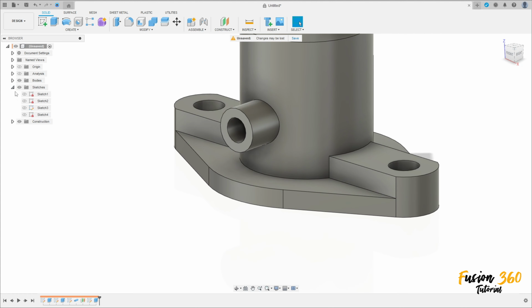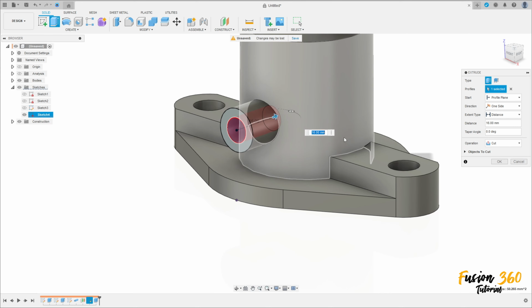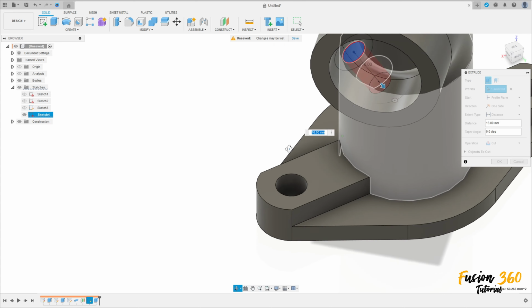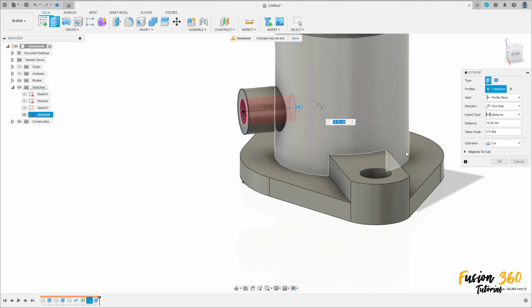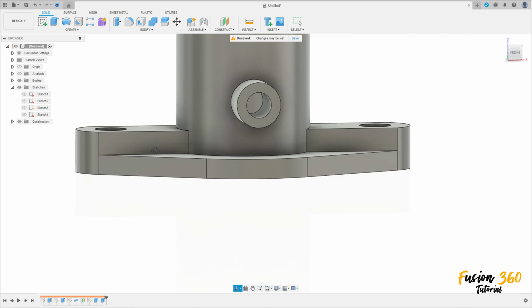Now show the sketch again, the sketch 4. Go to extrude, select this sketch here and make a cut here with 20 millimeters, okay? And press OK. You can hide this.